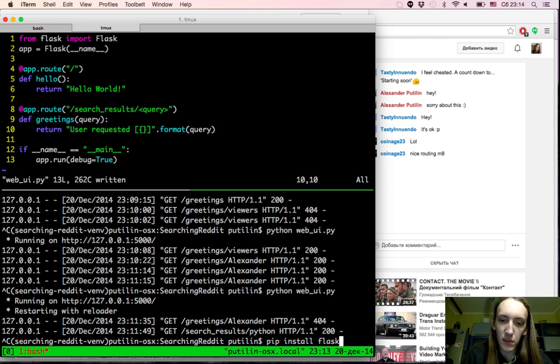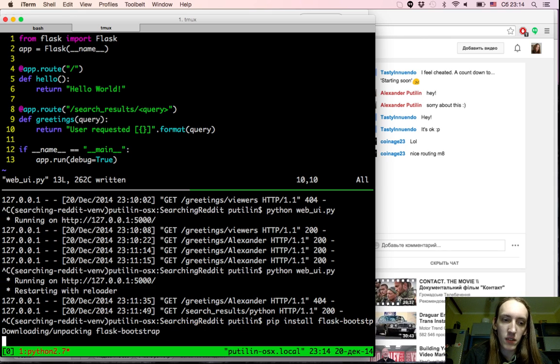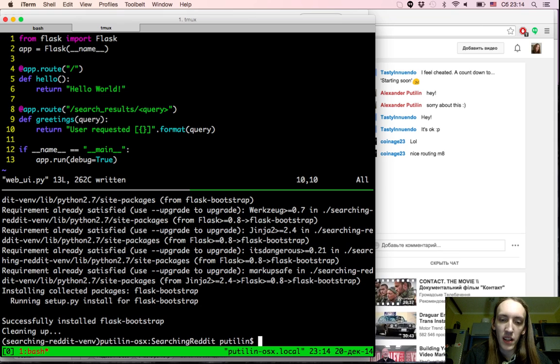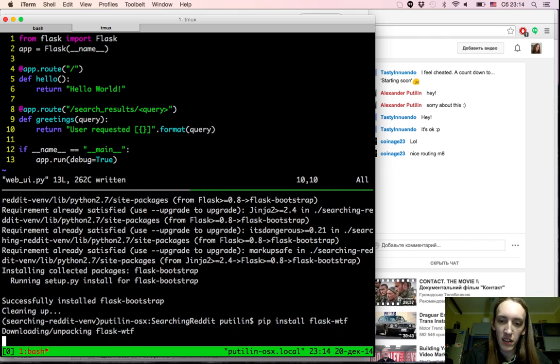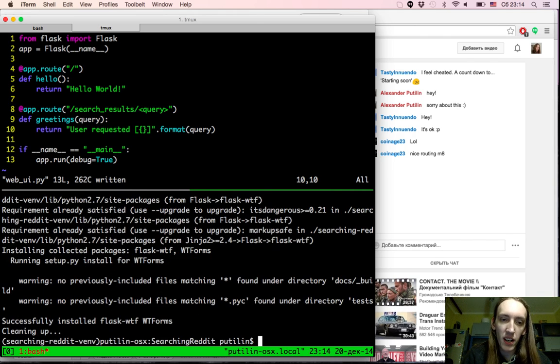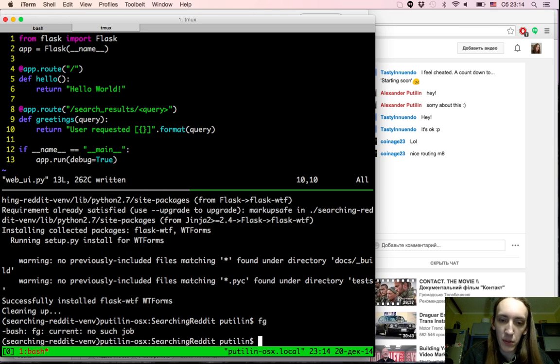So let's install it. And then there is another plugin called Flask WTF, which simplifies creating forms. I know about these plugins because I actually created Flask apps in the past, but you probably want to learn how to use them if you never previously created Flask apps. So what I'm going to do next is just create a nice hello world using Flask Bootstrap.